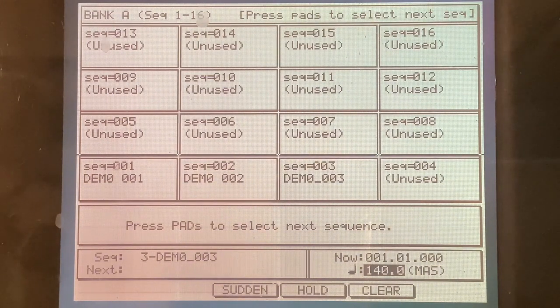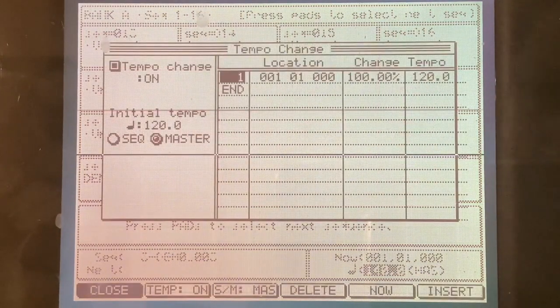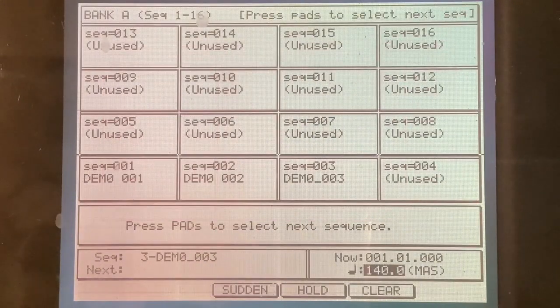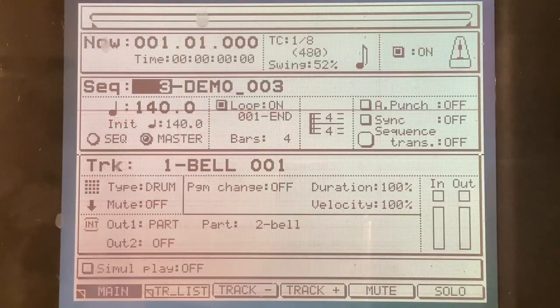Here, you can also press the window button, and it brings you onto the tempo change page, but we don't want that right now. I'm going to cover that in another video. But that's it. That's the next sequence button. If I press it again, it switches off and it goes back to the main screen, and that's it.